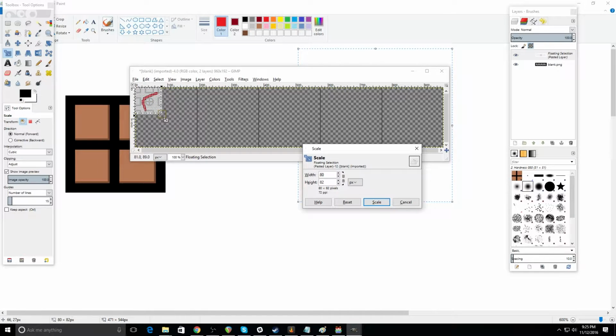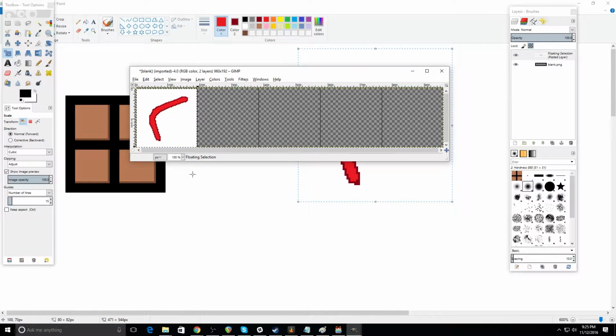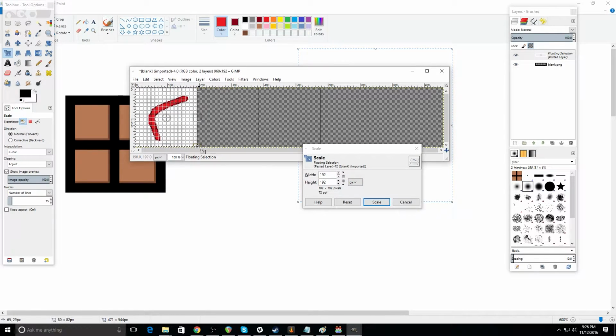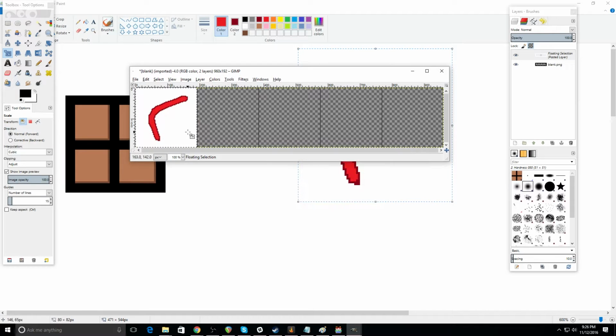So why are you being a pain? Okay. That's not quite right. GIMP is being a pain for me today, guys. Give me a second. Okay, there we go. Scale.